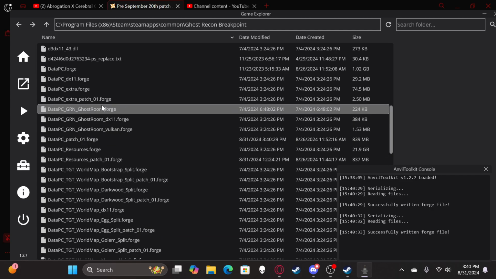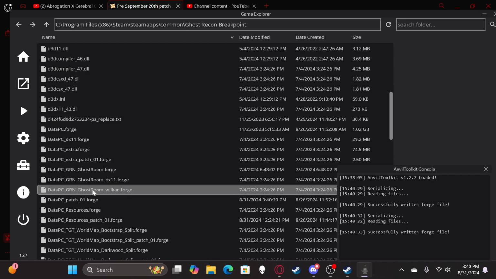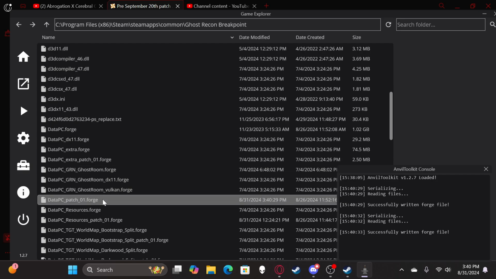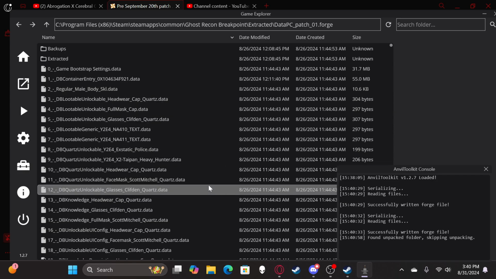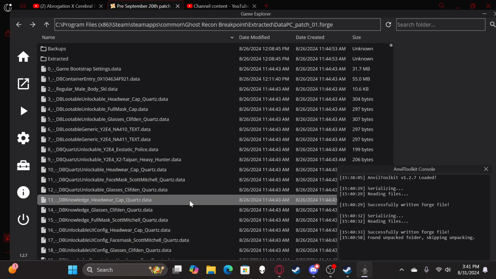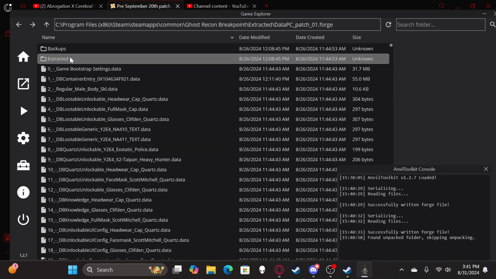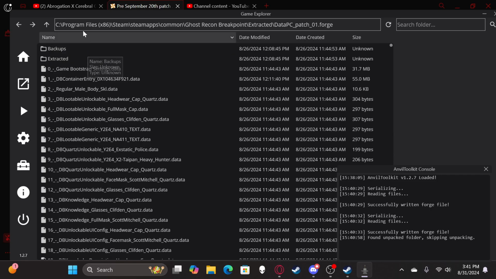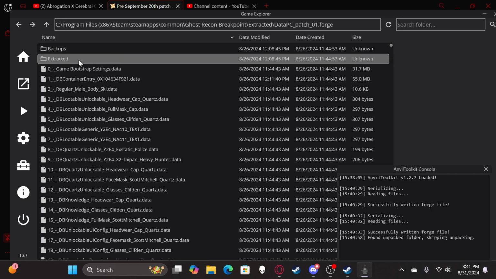Now, let's get you started. Now, let's say we open up... Where is it? My brain is losing focus. Okay, so data PC patch 01 Forge. This is what it looks like. It's all data files. Now, what's going to end up happening is this extracted folder will not exist. Your backups folder might, but usually it's going to happen on its own. Your extracted folder, on the other hand, will not exist until you make it.